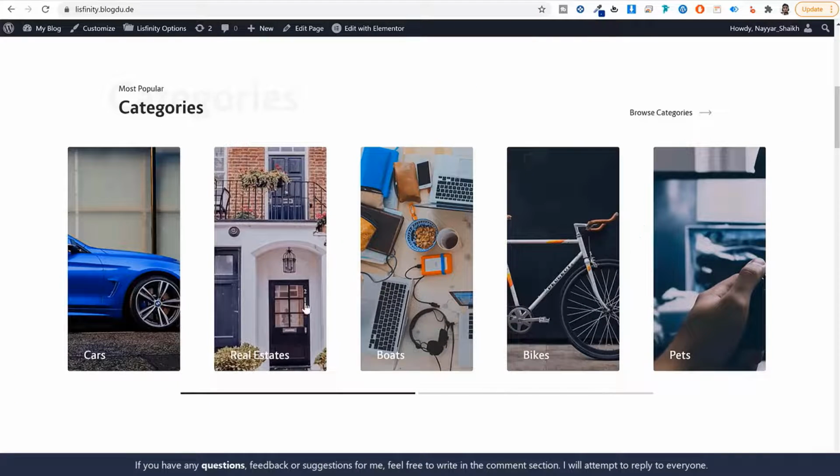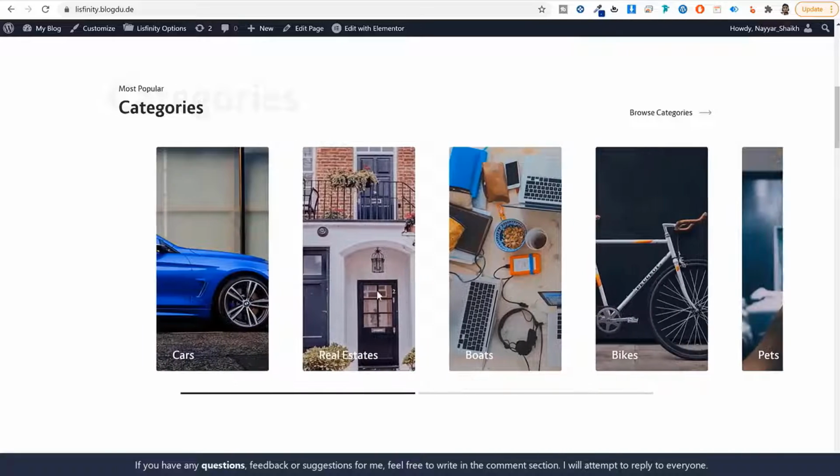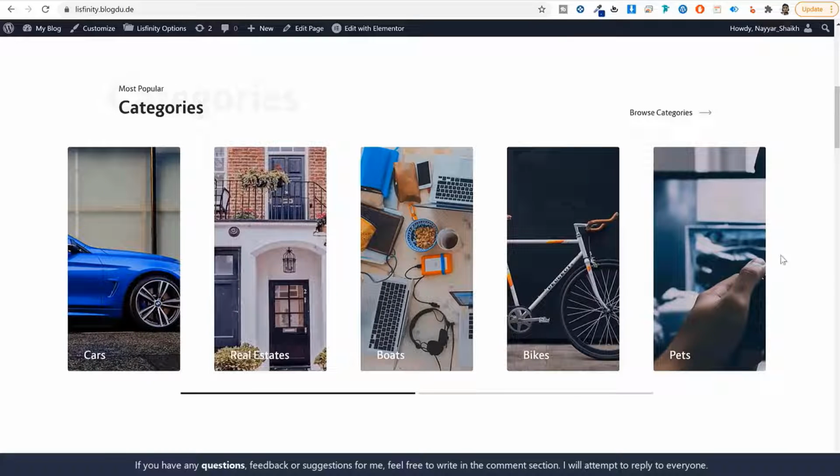Now the next section is this categories section. So we have created different categories. So here: cars, real estate, boats, bikes. So you can create any number of categories if you want. And for all these different categories, you can have different options.